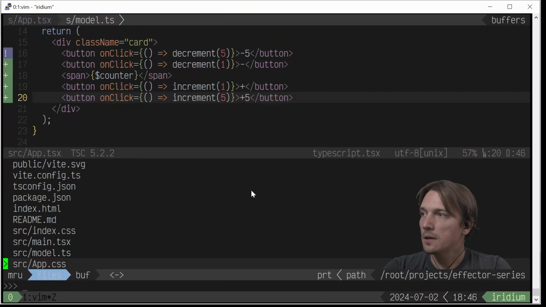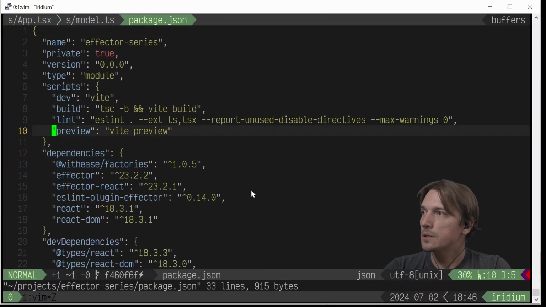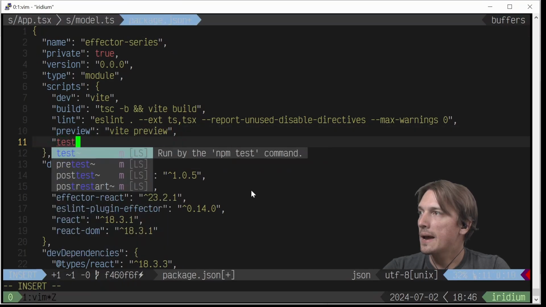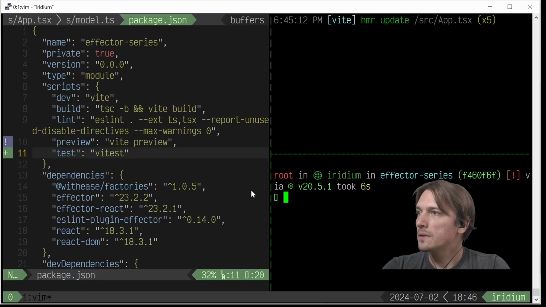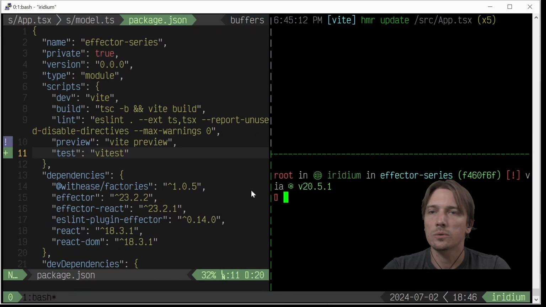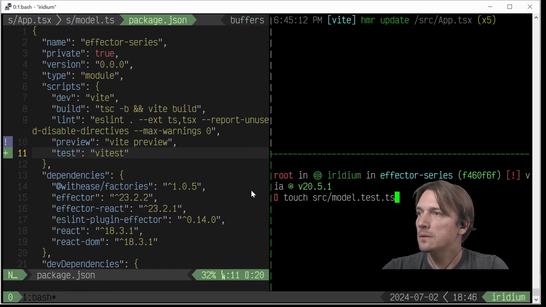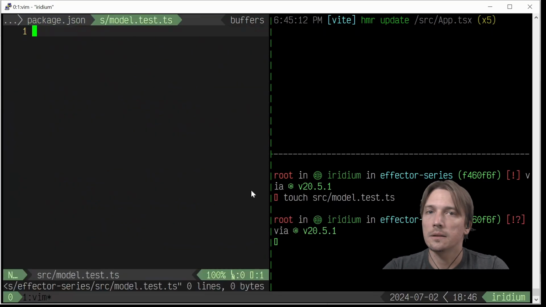So let's come back here. And under our scripts section, we will add this. With this in mind, if I run npm run test, it will complain because we obviously don't have any tests yet. So let's create some tests. Okay, so modal.test.ts. And let's start creating our tests.